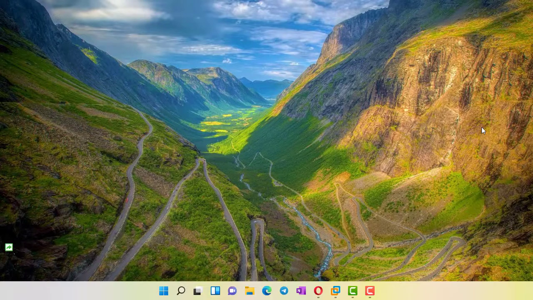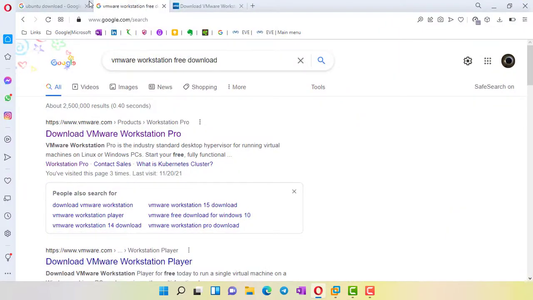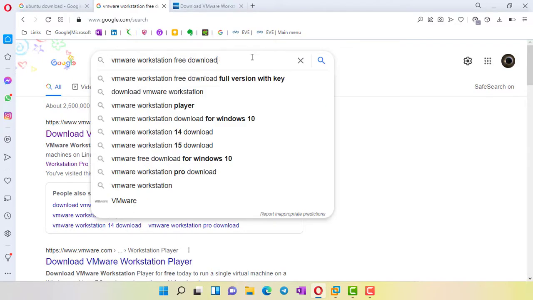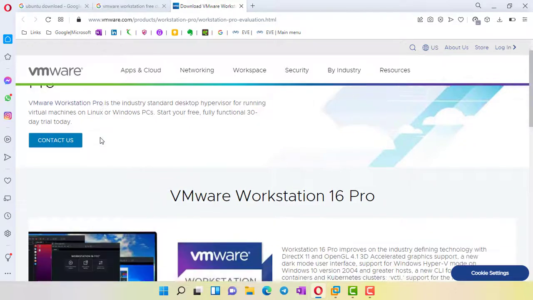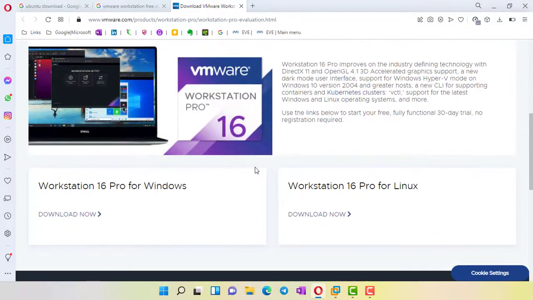Hello, we'll see how to install macOS on VMware on a Windows 10 or 11 PC. First we have to download VMware Player. To download it, type in Google "VMware Workstation free download." After that, click on the vmware.com link.